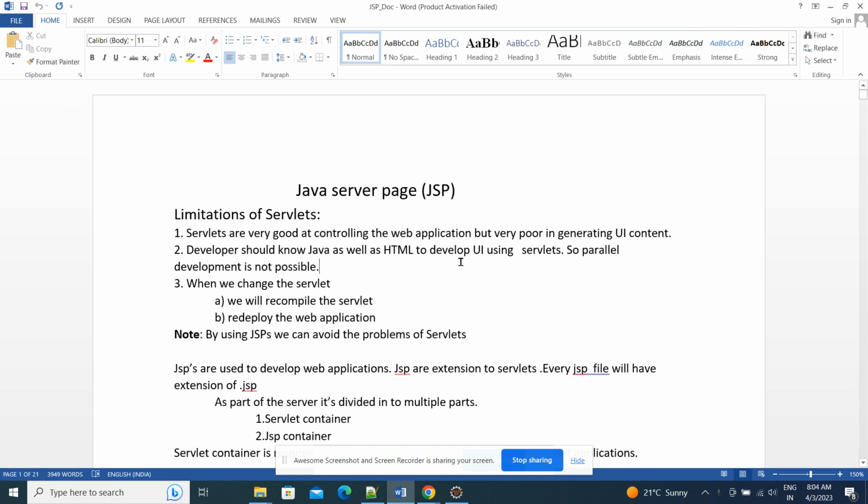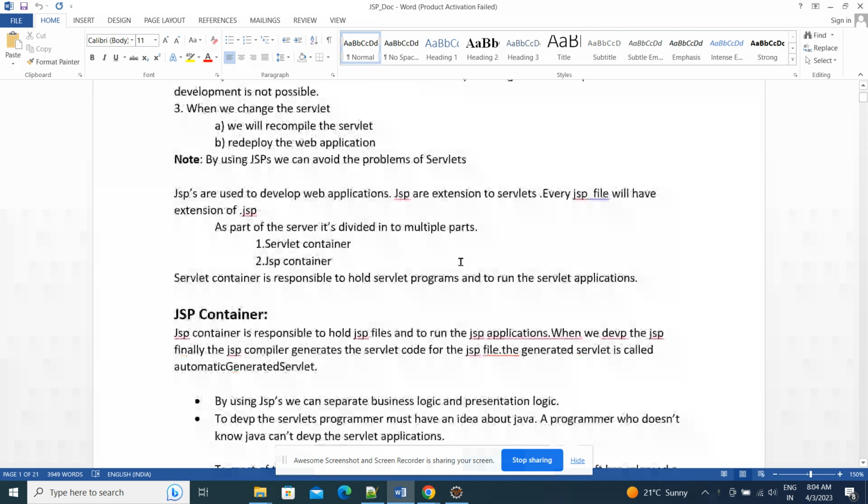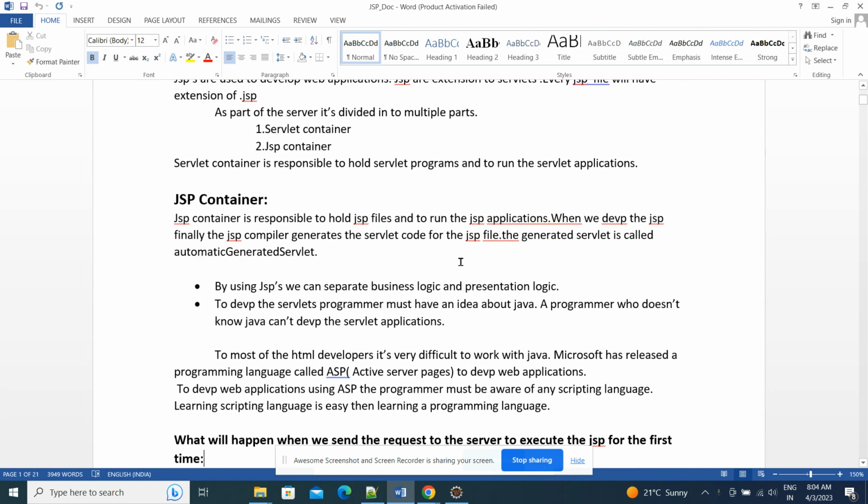Let me go to the document. Yesterday we have seen only the limitations of servlets and what is JSP container, who is going to be responsible to create the JSP container. It is the server vendor's responsibility to create this JSP container. It will be part of the server.